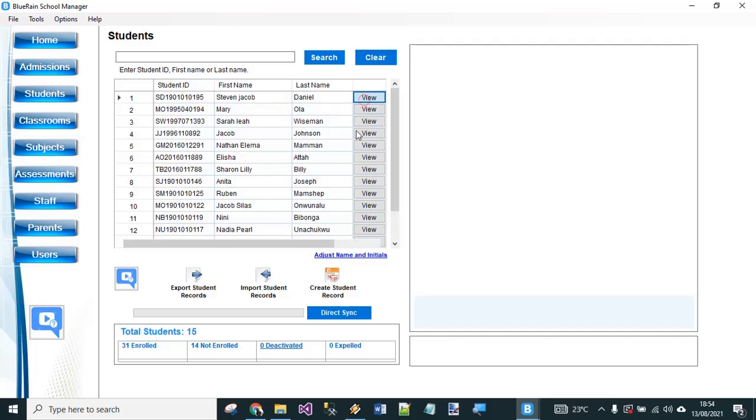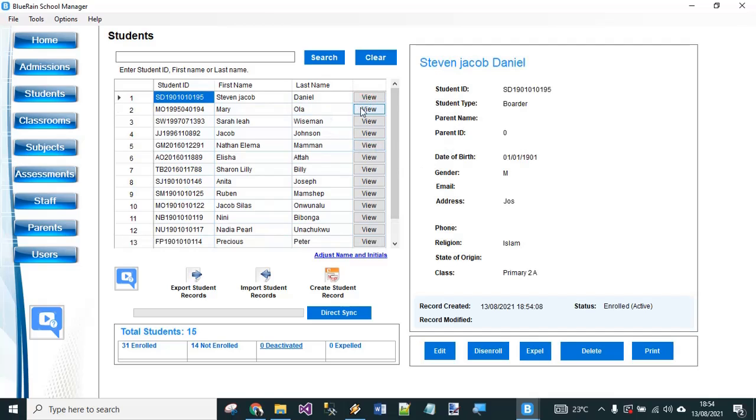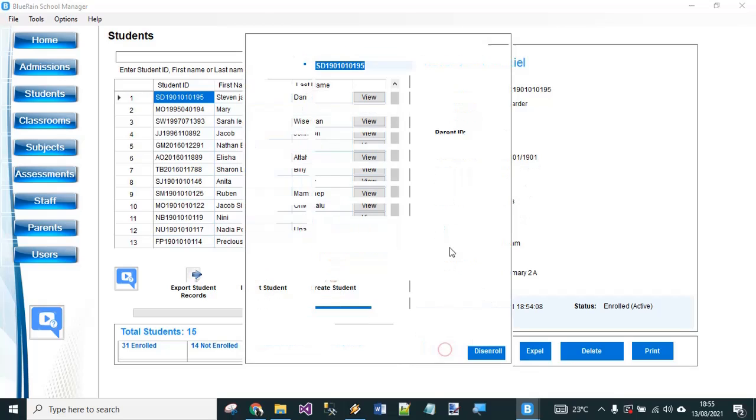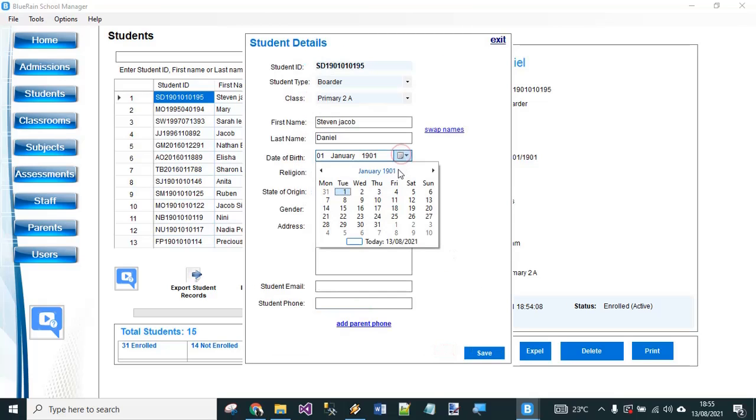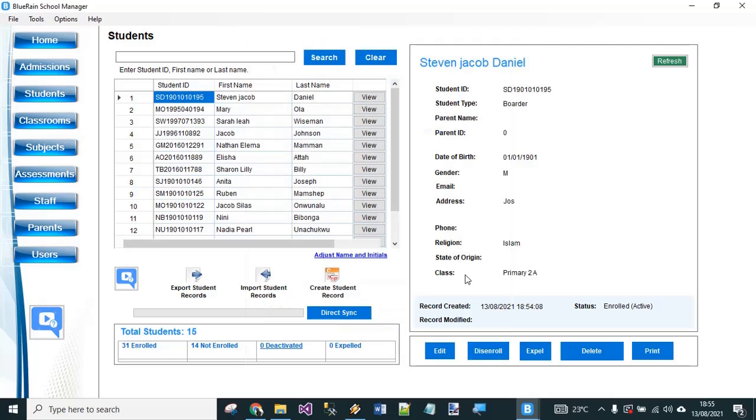We can view this record, and you can view this one as well. You can see all the information we put in there. You can see the blank date of birth we put. The system will automatically put a temporary placeholder, so you can always edit this record at any point in time. Click on save. So that has been updated.